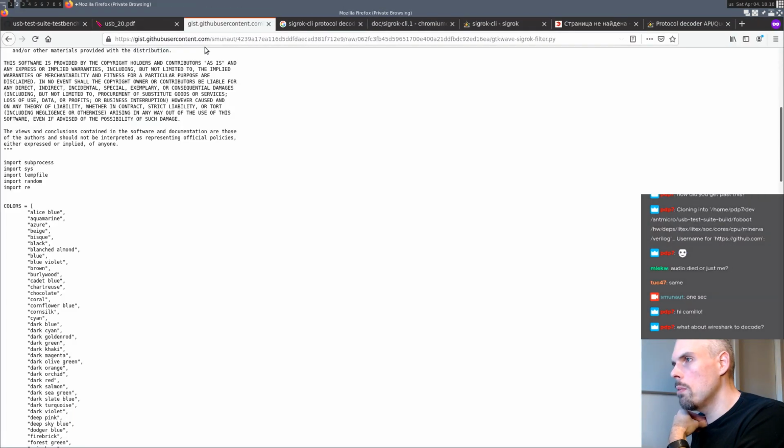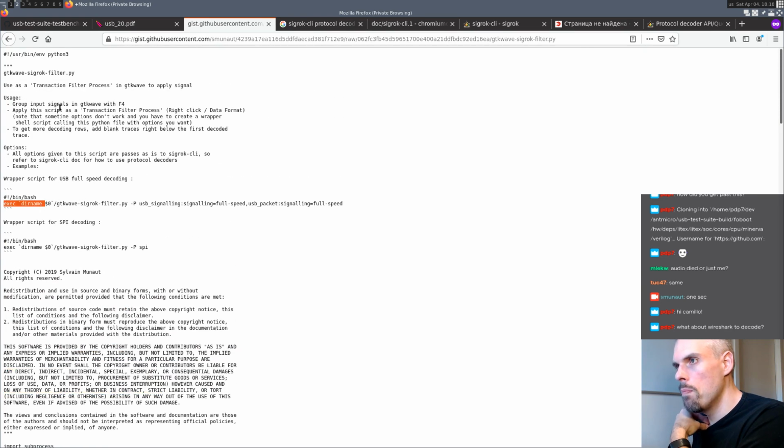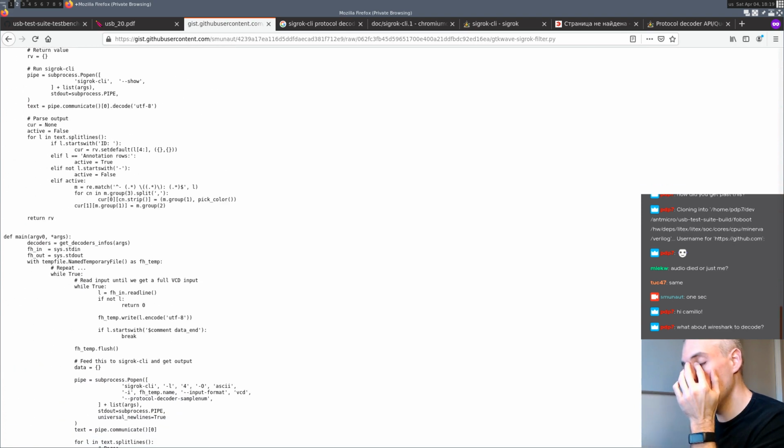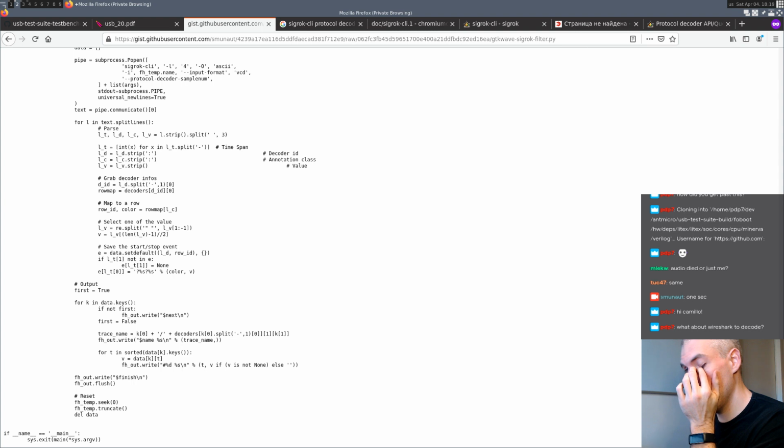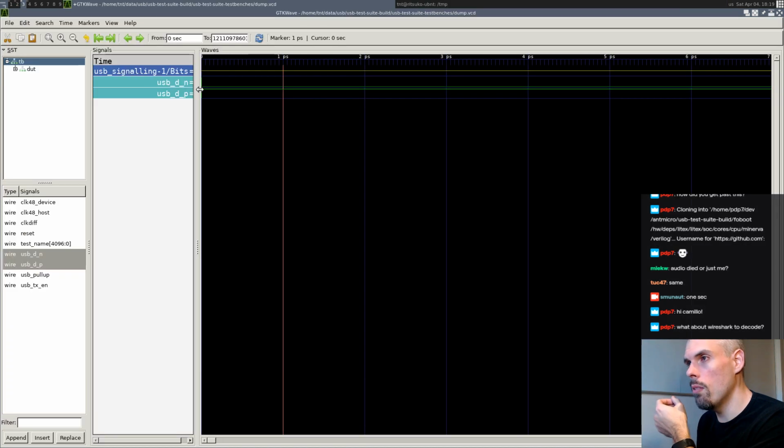But yeah, so what I wanted to explain is how this script actually works. In GTKWave you can select Transaction Filter Process, and what this does is it basically selects a few of the signals that you have in your complete trace, and it starts an external subprocess, and at the standard input it just feeds it a VCD file with just those signals that you selected, and at the standard output it takes specially formatted annotations that allow you to do annotation here on the graph.